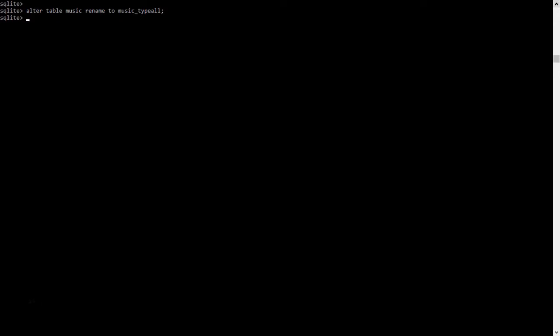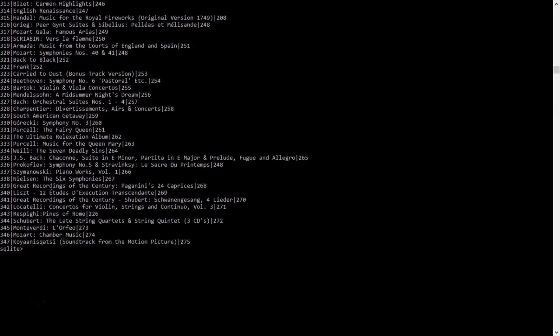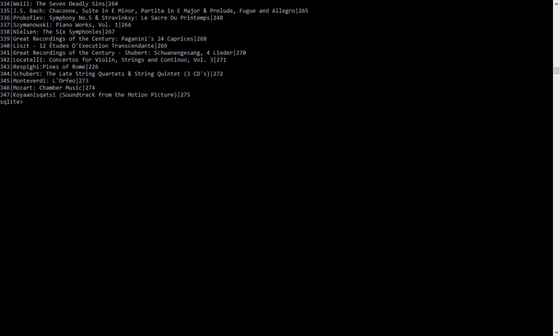And even if you wish to add a new column to it, you'll be able to do it using the alter table statement again. Now music has been renamed as music type all. If you want to be sure, you can say select asterisk from music. Since music no longer exists, it will show you the error that no such table exists. And again you can say music underscore type all, and then you'll see that the newly named table is shown with the output.